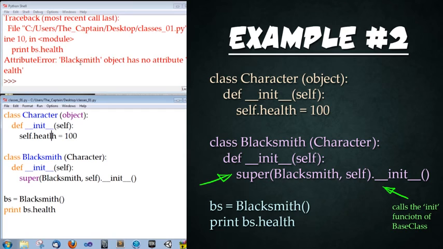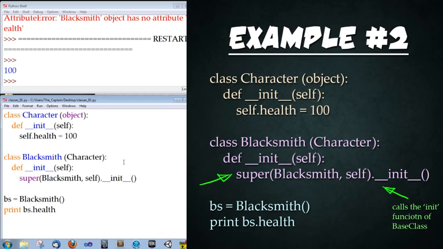So we ran into a compiler error and it's saying that it has no attribute health. That's because I did a misspelling up here. So I'm going to go ahead and fix that. Save, run, perfect. So this worked out perfectly.